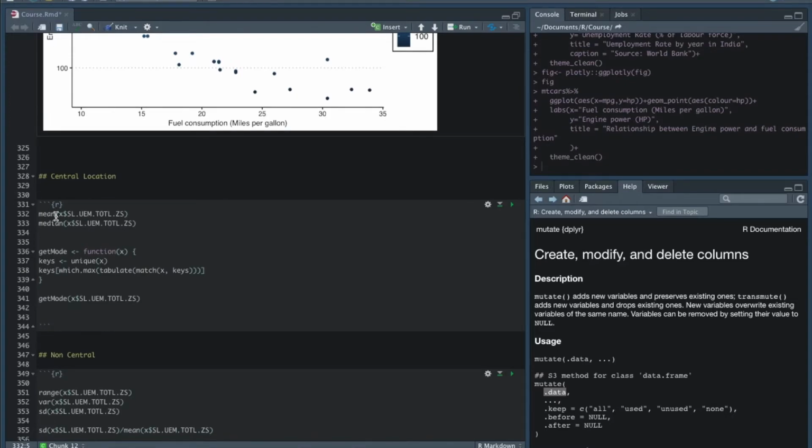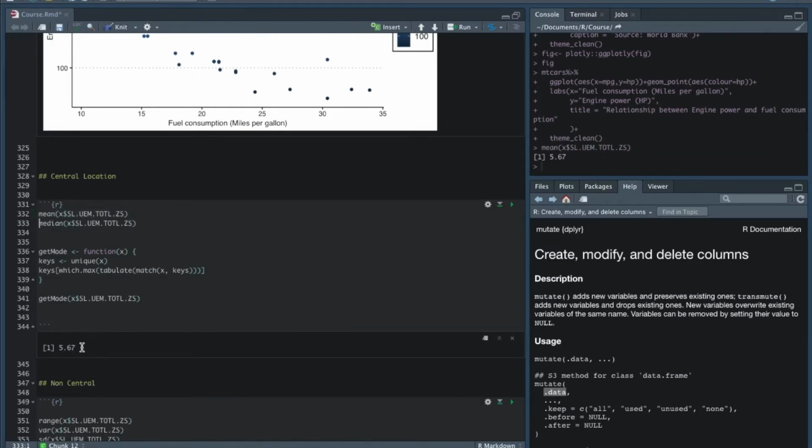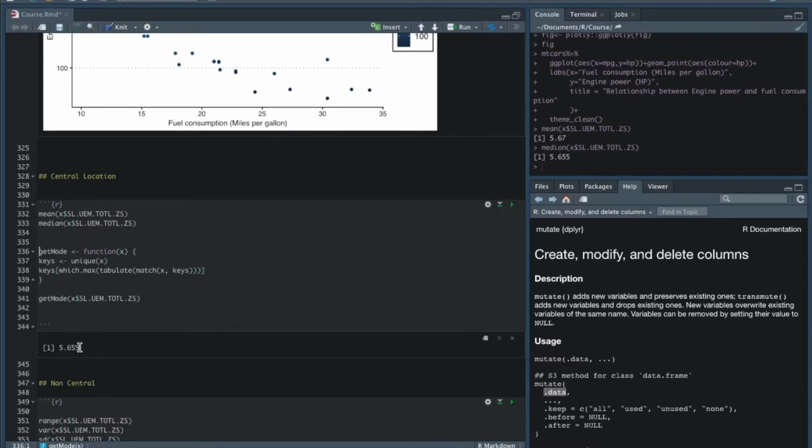Now let us come to central location, average or mean. To use that, we use a simple function called mean, and we pass the data. So we are passing the unemployment rate to mean, and the mean unemployment rate of the data set is 5.67. The median is 5.65.